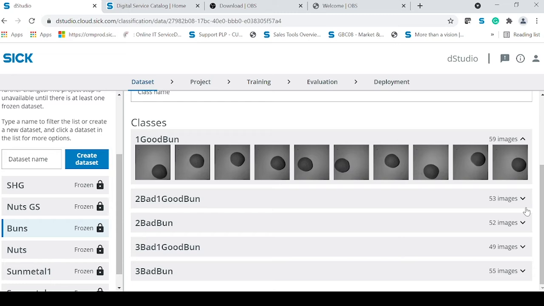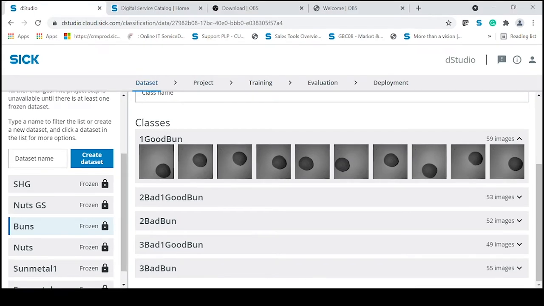Underfitting the data means you are not supplying enough samples for the deep learning to learn from itself. Overfitting is when you are providing more than enough data for the deep learning. Okay, so you have now created the classes. Then we go into the project area.